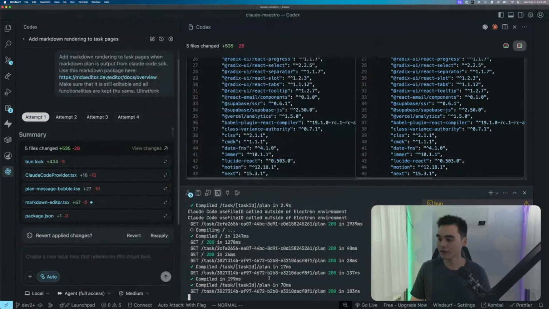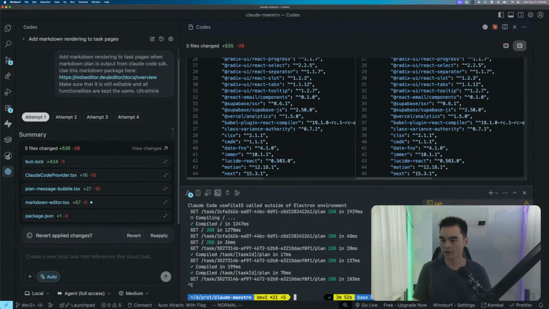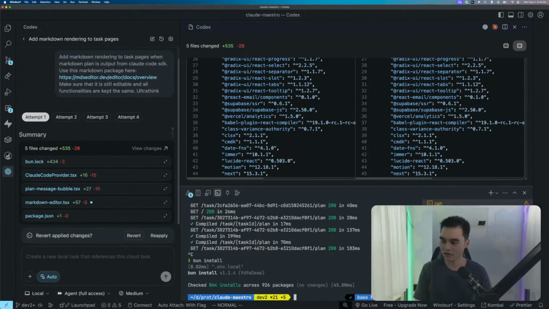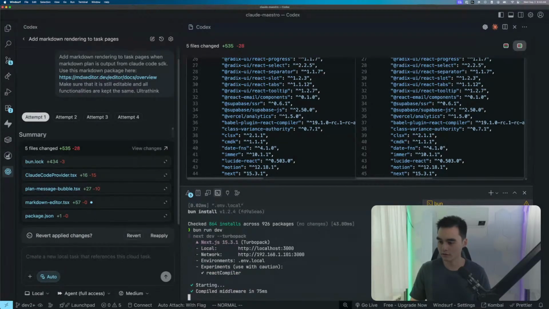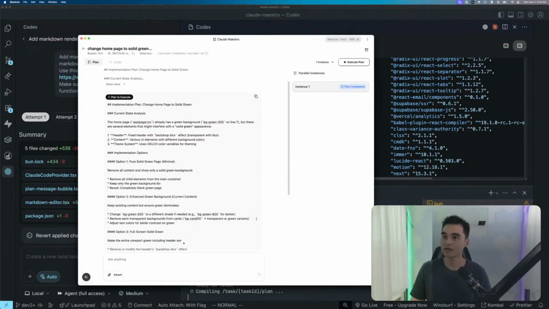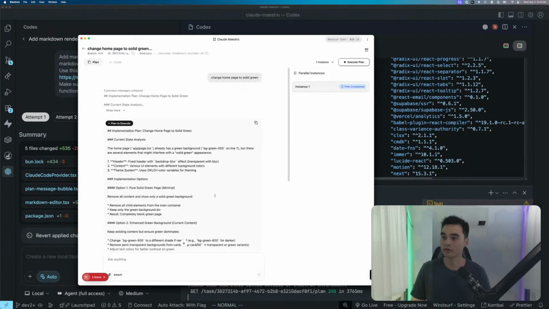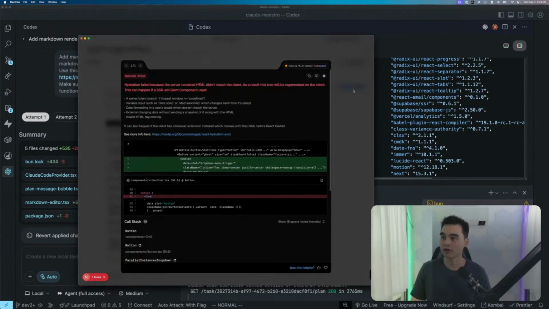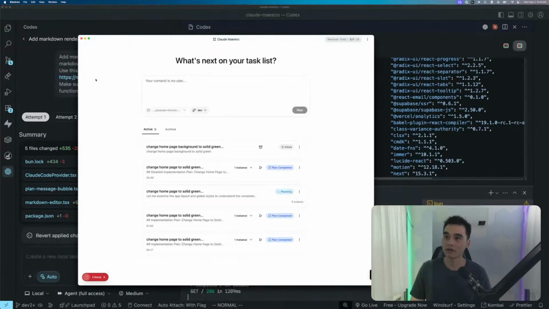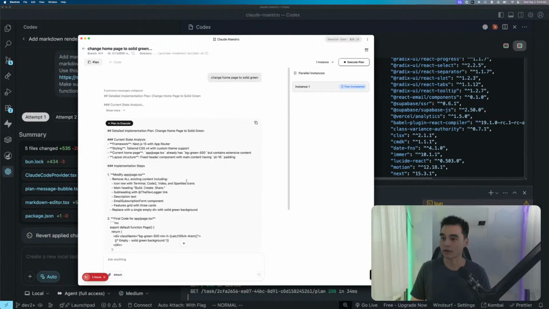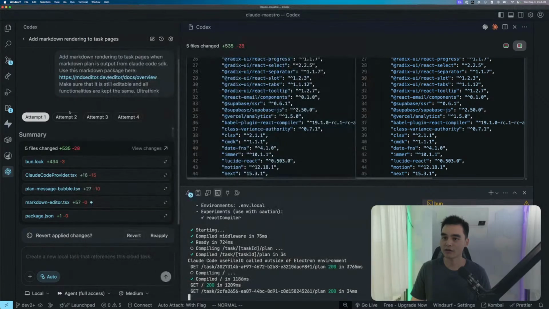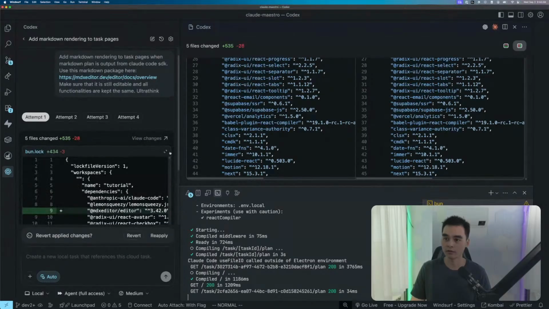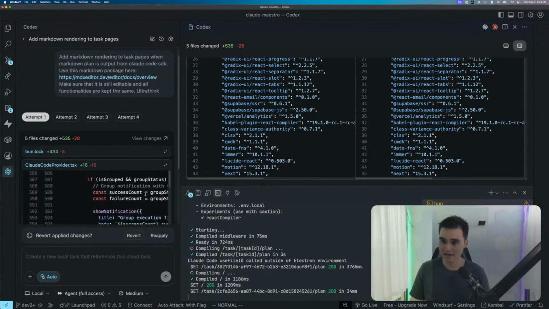Did that even do anything? Bun install, bun run dev. Let's restart this, refresh the page. One issue, yeah, that's fine. Can we go back here? Go back here. That didn't do anything. So attempt 1 is completely borked. It didn't even get anything. Didn't do anything.